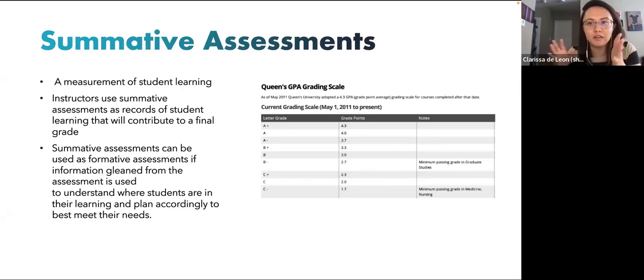There are going to be times in your course where an assessment is just summative, and it's just going to go towards recording student learning. And that's not a bad thing. That's a really important part of how we do education institutionally. But that's not the only way that you can use summative assessments.